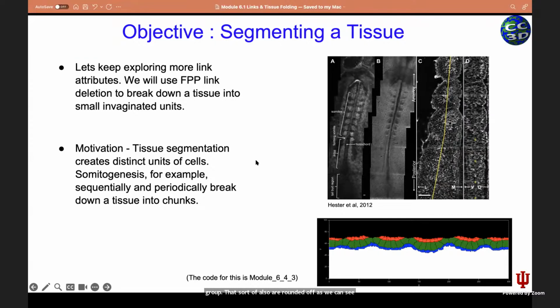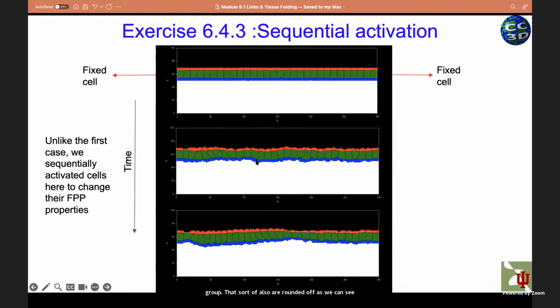So to do this, feel free to download module 6.4_3, I believe. We're going to be doing it in 2 parts. The 2 parts are basically, we're going to try to sequentially activate our cells to change their focal point plasticity parameters. And the second thing we're going to do is, once their focal point plasticity parameters have been modified, we're going to use it to make an epithelial ball.